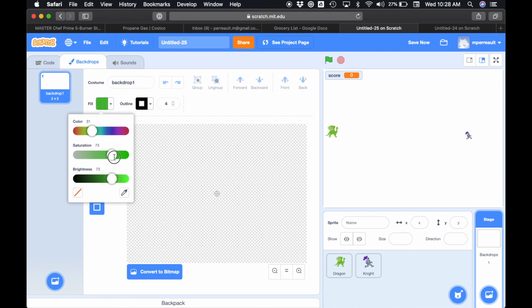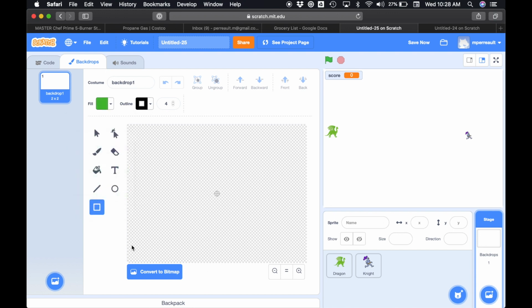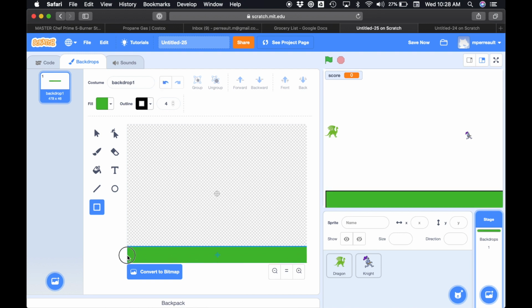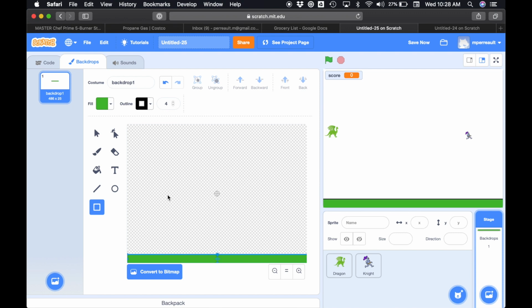So drag your little sliders around, saturation, brightness, and color till you get one you like. This I like. Draw a rectangle, and I'm going to make it small, and I'm going to put one tree in there too. So for my tree, I'm going to use my ellipse tool, my oval, and I'll kind of just make a circle here.